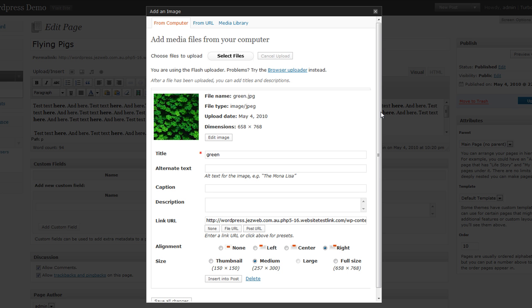Right, so once it's uploaded, you'll see you've got some information. You've got the file name, file type, when it was uploaded, and the dimensions in pixels. So that's number of dots on the screen. The title is going to be the sort of name that we give the picture on the page. You can put in an alternate text, so if the picture doesn't load or someone's using a screen reader, that would be what would come up for that. Then you'll see you've got this link URL down here, so that's the path to the picture.